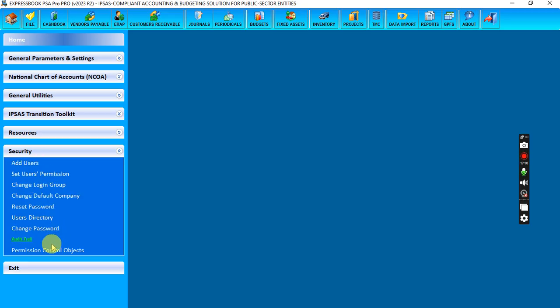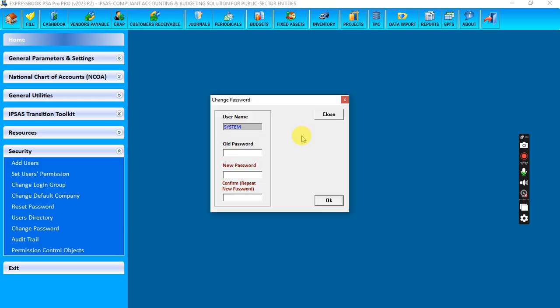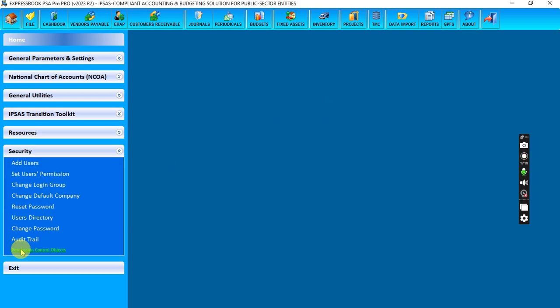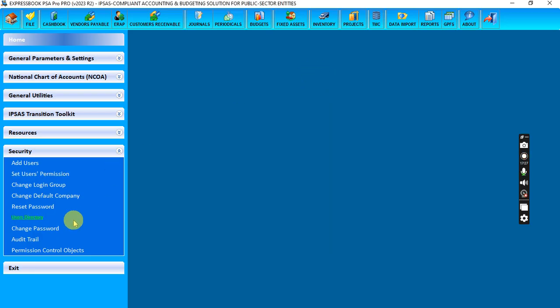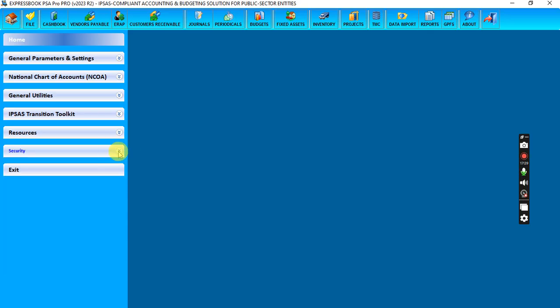But as a user, every user is given the permission to change his or her password. You can change your password. But if you forget your password, that's a serious issue. However, there is a tool here which the system administrator can use to reset your password so that you start all over again. So these are the things that I want you to understand at this level.